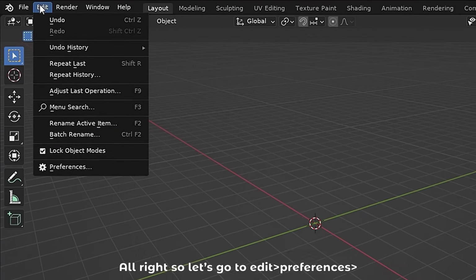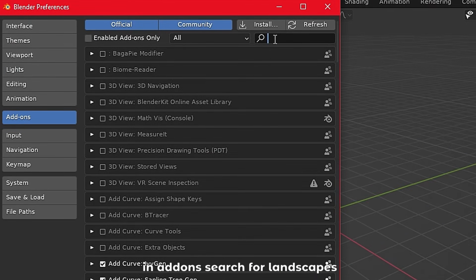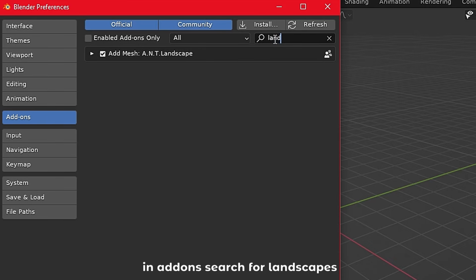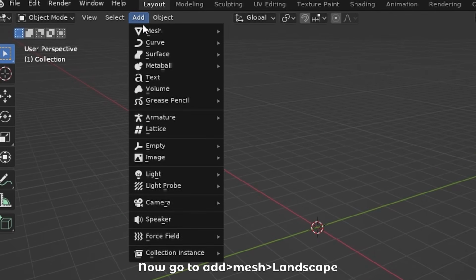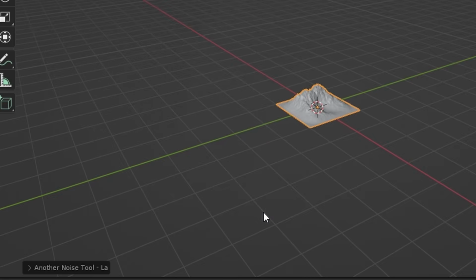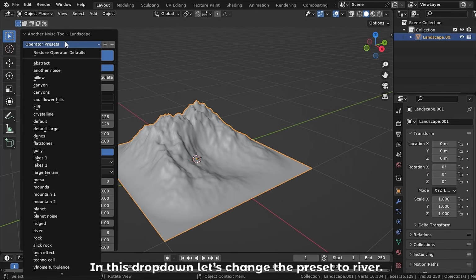Alright, so let's go to Edit, Preferences, and in Add-ons, let's search for Landscape and check this Ant Landscape add-on. Now go to Add, Mesh, Landscape. In this drop down, let's change the preset to River.